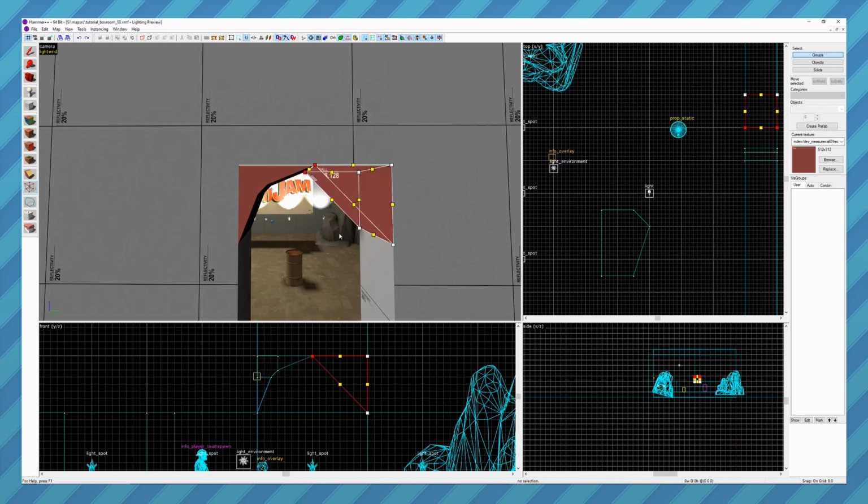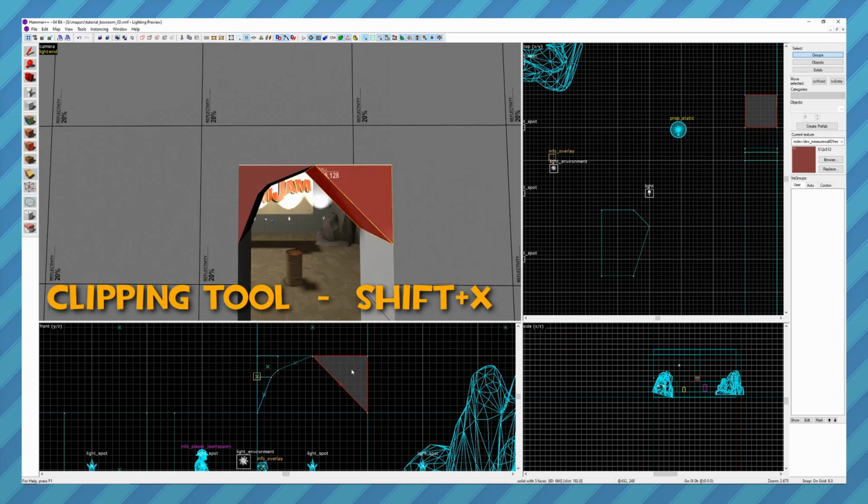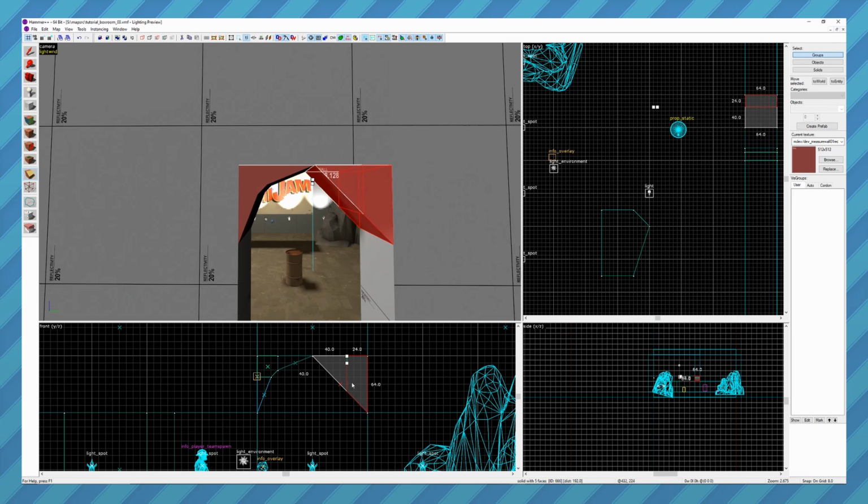In order to make this match though, I need it to be 3 brushes and not 1, so I will swap over to the clipping tool with Shift X, and I'll make a cut here, and I'll make a cut here. I will delete this one as it is excess. These 3, I'll use the Vertex tool to manipulate them into this shape.